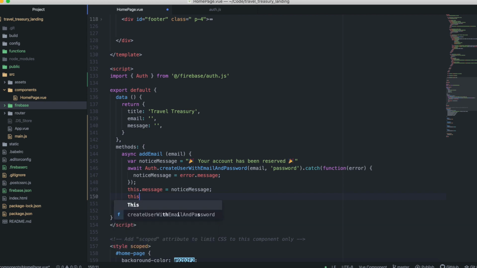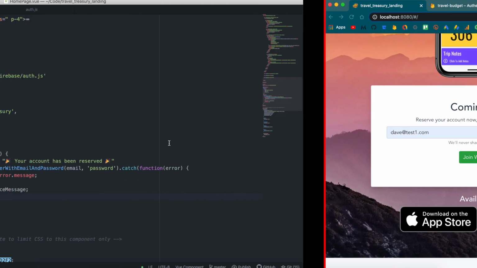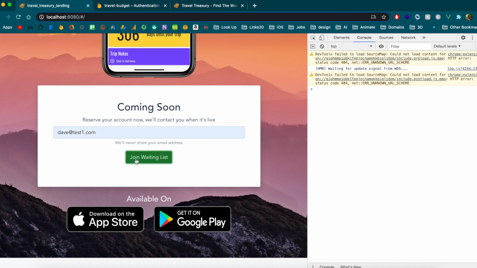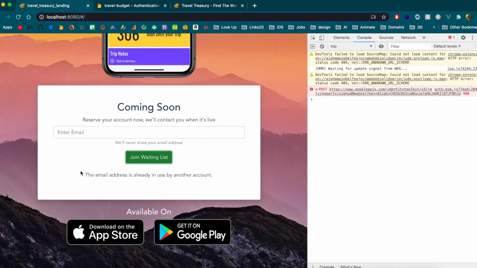And then we're also going to set the email equal to an empty string. So we're basically going to clear out that email form again. So now if we go back and enter that same email address and hit join waiting list, you'll see now it just said it has that error there, which is basically saying the email address is already in use by another account.